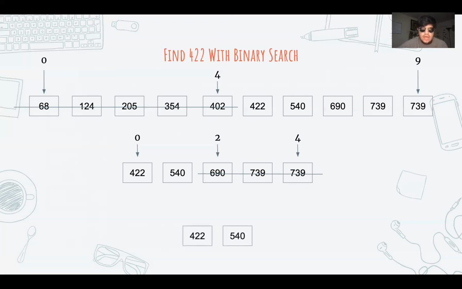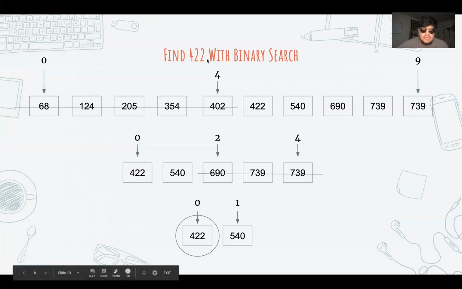Alrighty. So we're left with 2 values. We have our low point, which is going to be 0, and we have our end point, which is going to be 1. So 0 plus 1 is 1. Divide that by 2, and the midpoint in this case would be 0. So that is also going to be our midpoint. And we compare that to 422. Is 422 equal to 422? Yes, it is. So that is our target. We did find it, so it's going to return true in this case. We did find 422 through binary search.